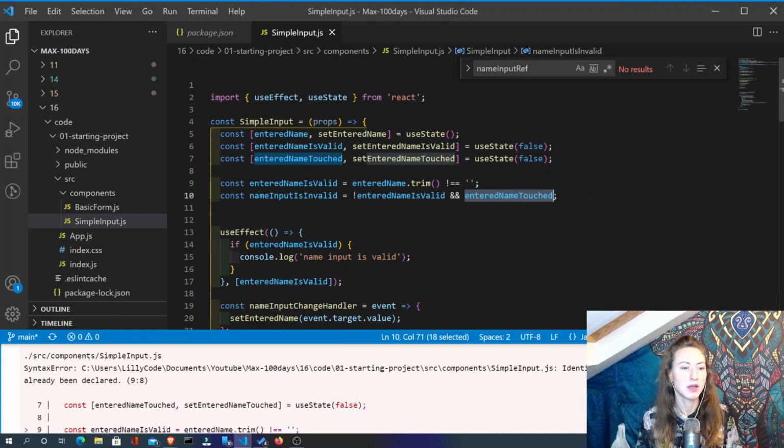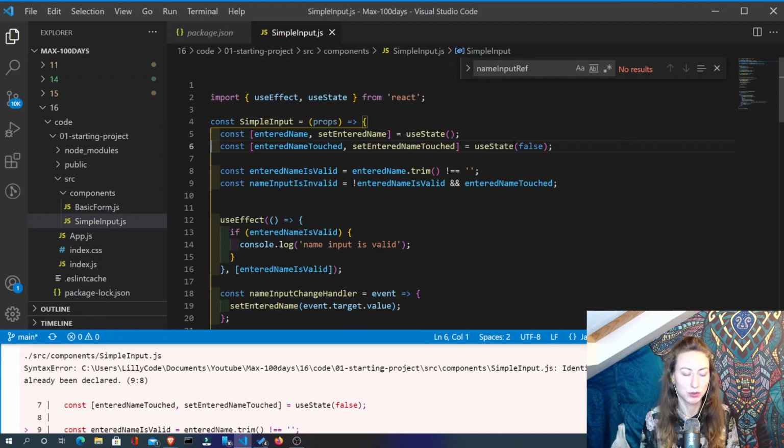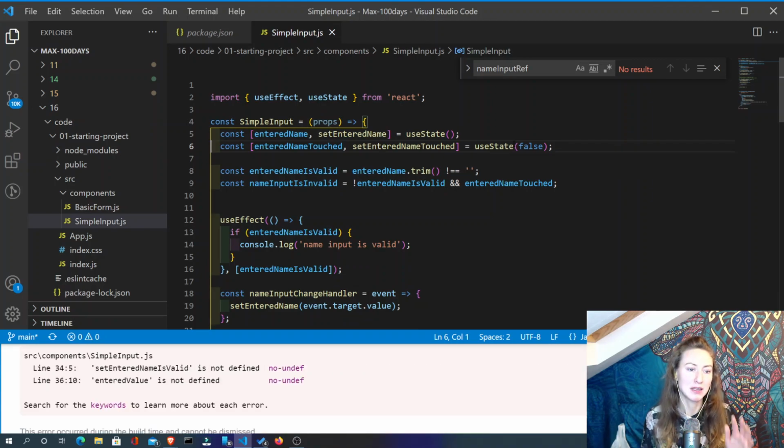So now we have entered name and entered name touched. We actually do not need the entered name is valid anymore, because we have this constant, a boolean that we're instead defining, which is just checking whether or not we have something in the entered name at all, and is therefore returning a true or false off the back of that. So we can actually get rid of the set state for entered name is valid now.